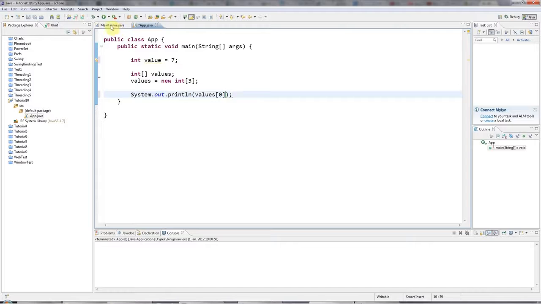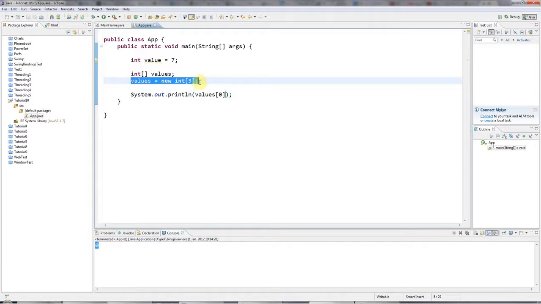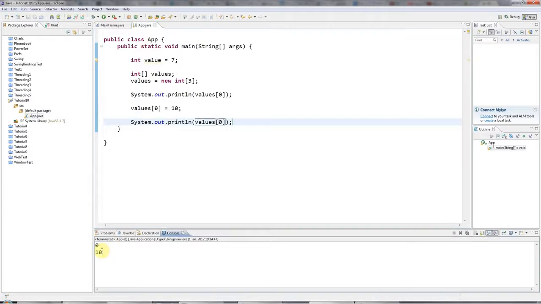So if I run this program now, I actually get 0, because Java, unlike C++ for instance, is kind enough to give all values in arrays a default value. But of course I can put my own values in there. I can say values 0 equals 10, let's say, and if I now display that, values 0, then I get 10.